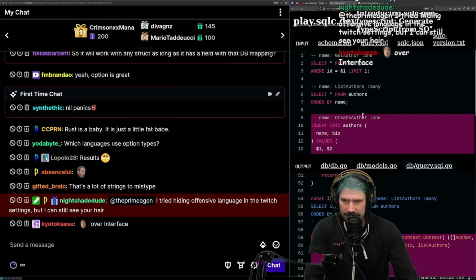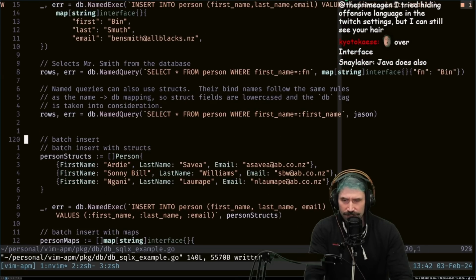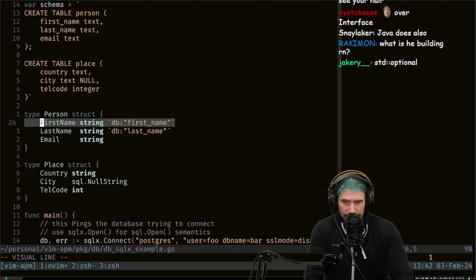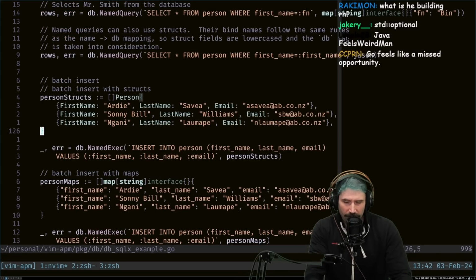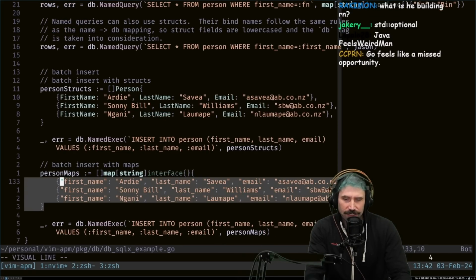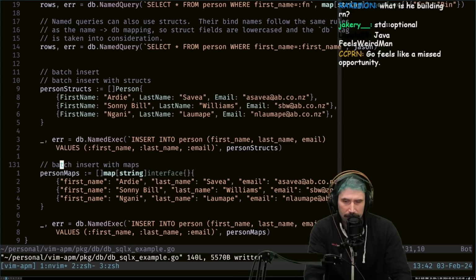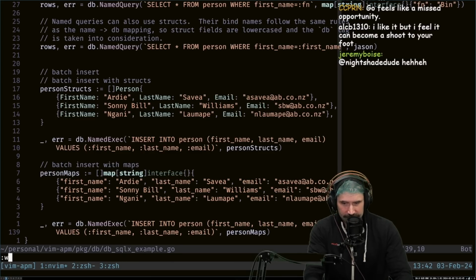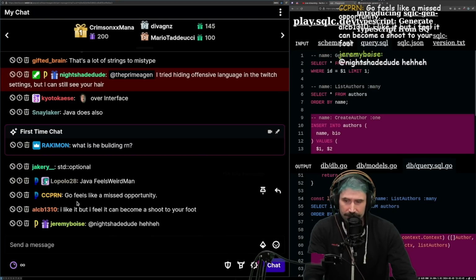That's a lot of strings to mistype. That's why you can use a struct, and you just have the struct to do that. But if you have an interface, you don't have to go from a map to the struct to the insert if it's named that way. So I don't know. That's cool. I'm liking it.